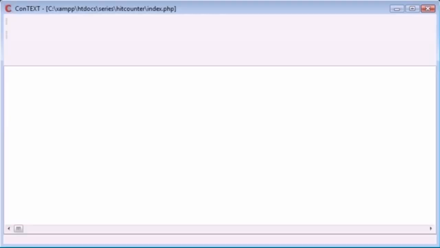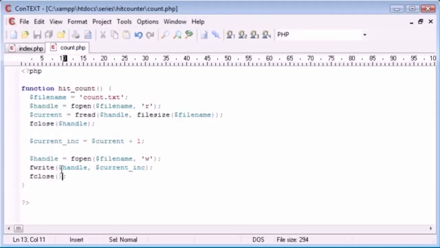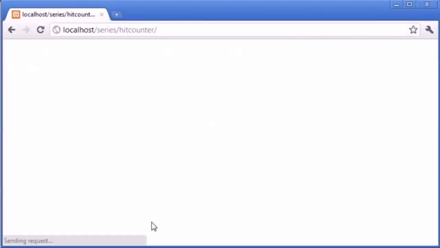Wrong parameter count for fclose. Oh yeah, of course. So we haven't closed the current file. So let's refresh.